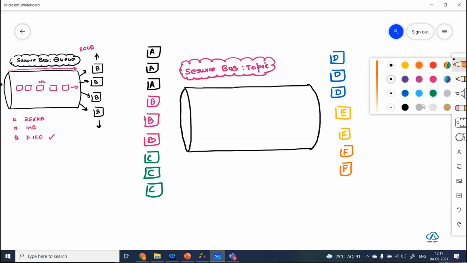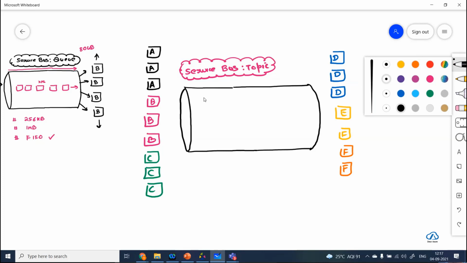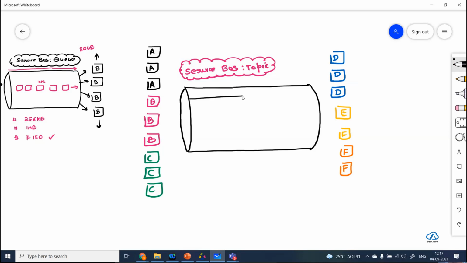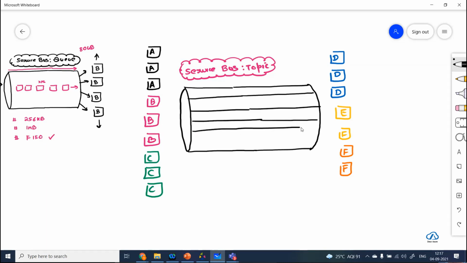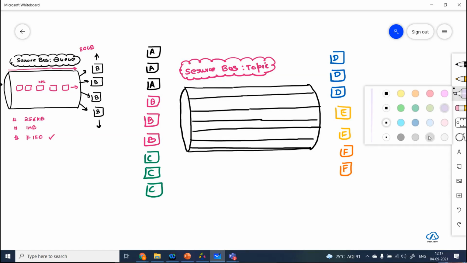Now in this scenario, what you practically require is some sort of partition. So what service bus topic does is it internally creates partitions. See, these are internal partitions over here. When somebody writes the data, they write into one partition, and when the consumers consume the data, they read from the partition. So service bus topic provides that filtering and partitioning capability.